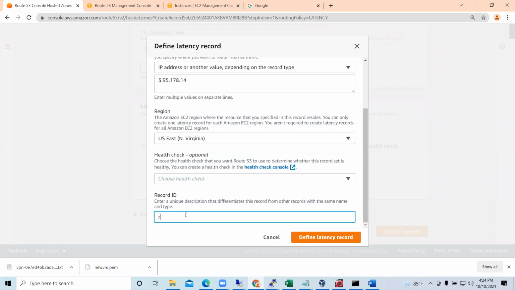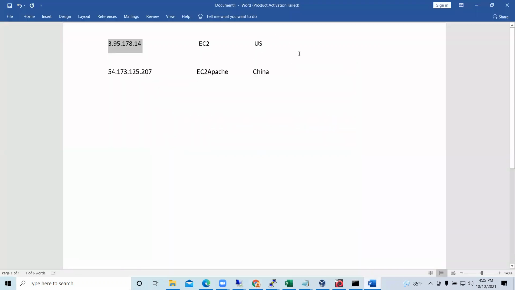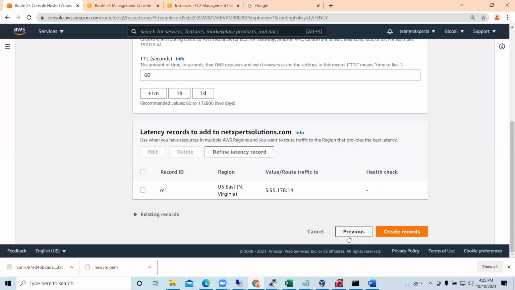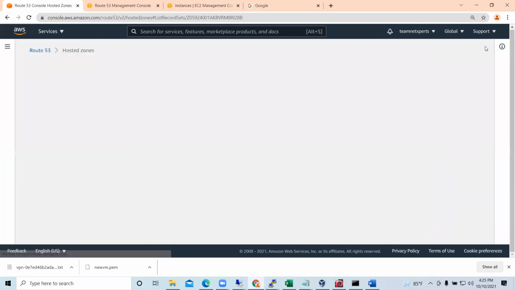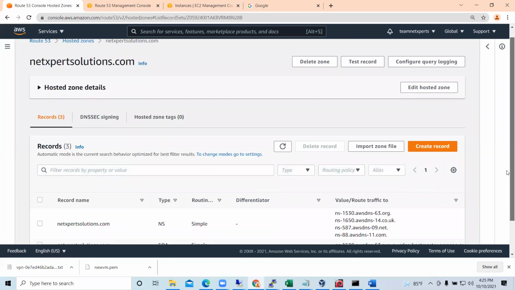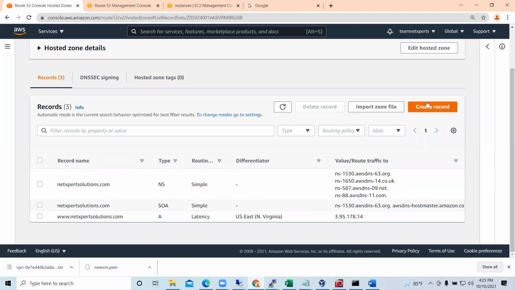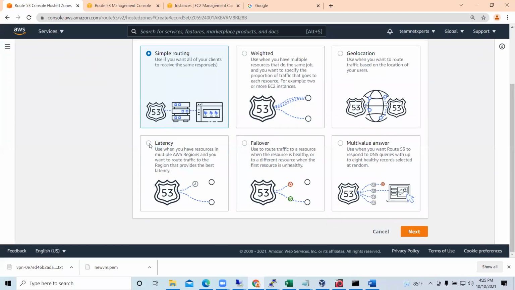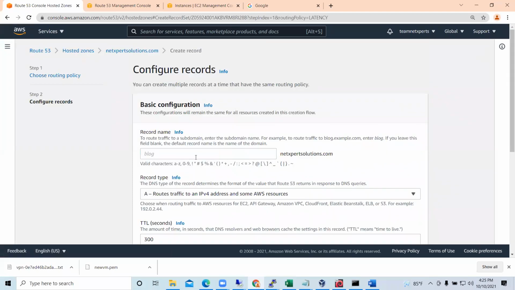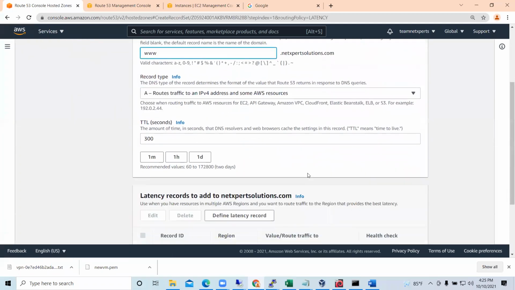If you want, you can configure the health check also. This server is going to manage the US region, not the country. I am going to create a record. This one is going to manage the US region, with the latency policy, same server.